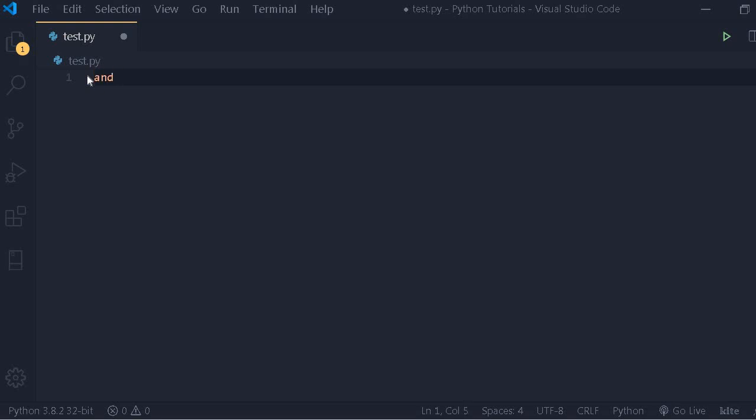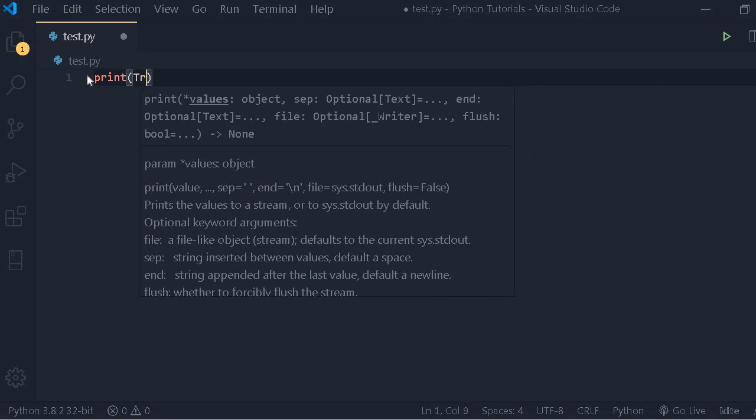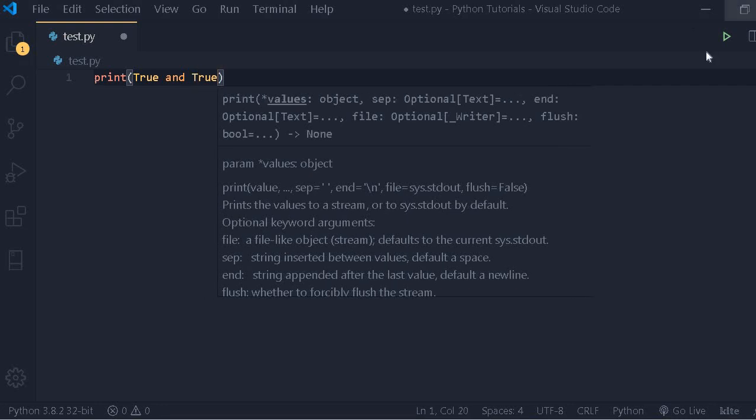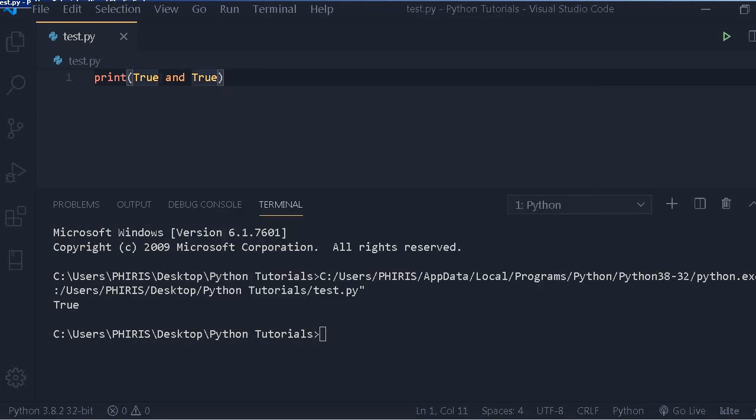The AND operator will only print out True if both our arguments are true. So print, and then say True and True, and when I run that, yeah, as you can see, True and True, both of them are true. So True and True equals True.